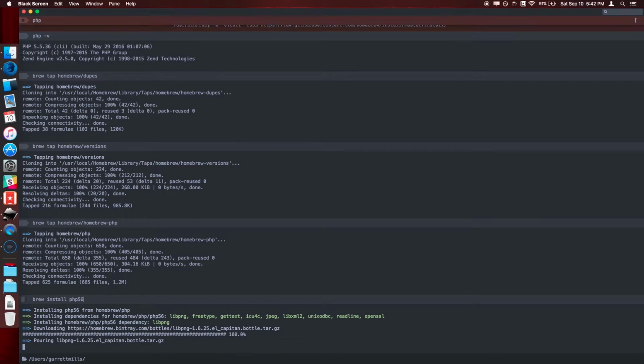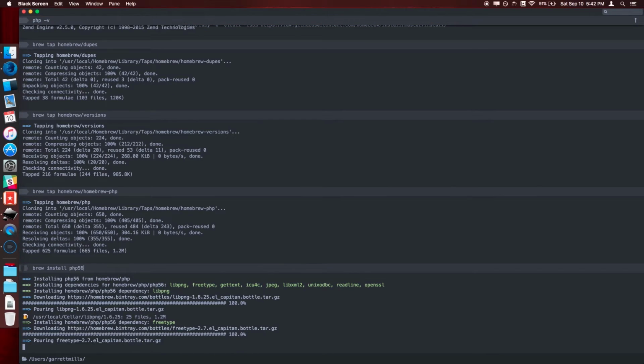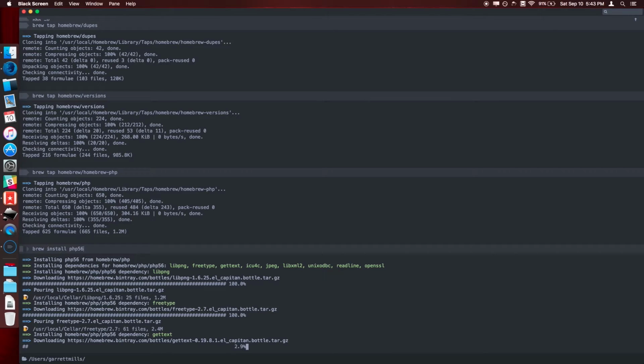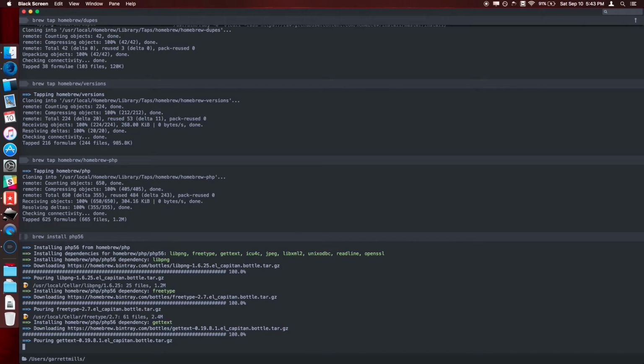So what this is going to do is download all of the dependencies such as libpng, freetype, gettext, etc. from the Homebrew repositories and install those automatically, and then it will download and install PHP 5.6, whatever the latest version is, to your computer and cleanly replace the bin files for the current version.